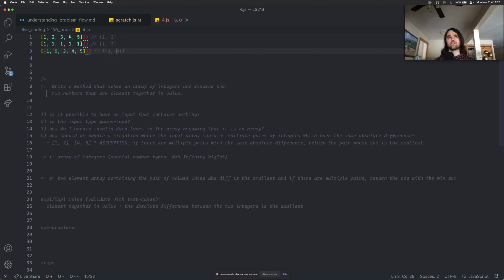I guess another question here, when we're formatting this: does the order of the two-element array being returned matter? So would we want it to be in ascending or descending order? Again, that's very easy to fix, but just something to think about.